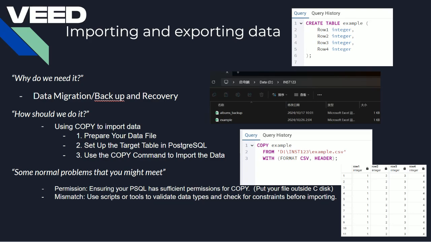First, we can see we create a table with 4 columns: row 1, row 2, row 3, and row 4. All of them are integer types. Then, we have an example CSV file in my data D. Then, we just use the COPY command to pull the data from the example CSV file into the table. Next, you can use the view and all data to see how it works.